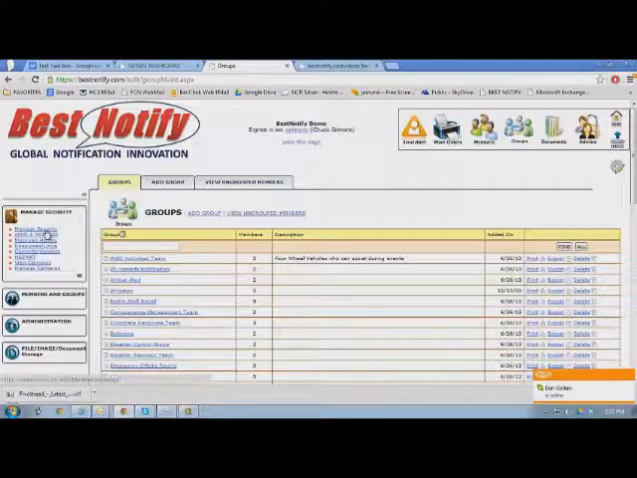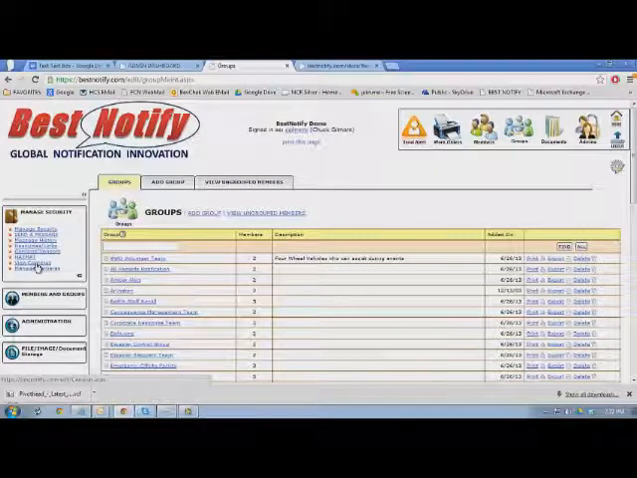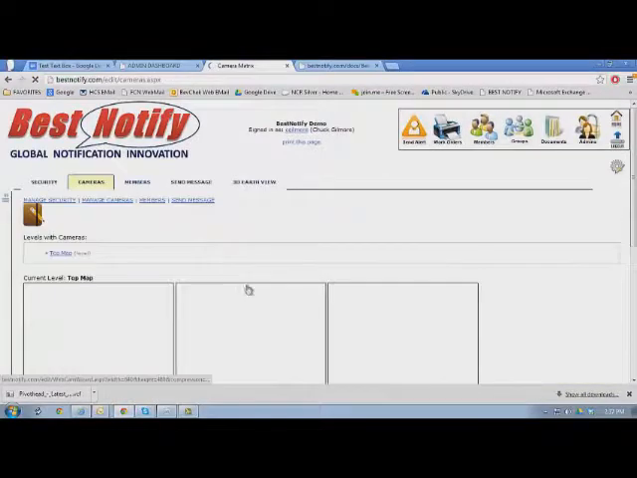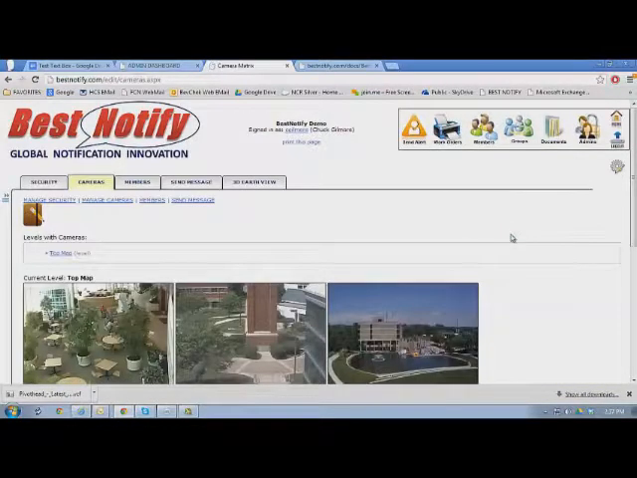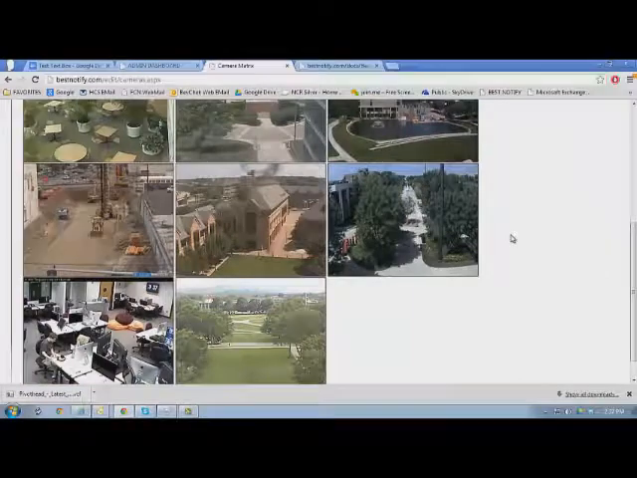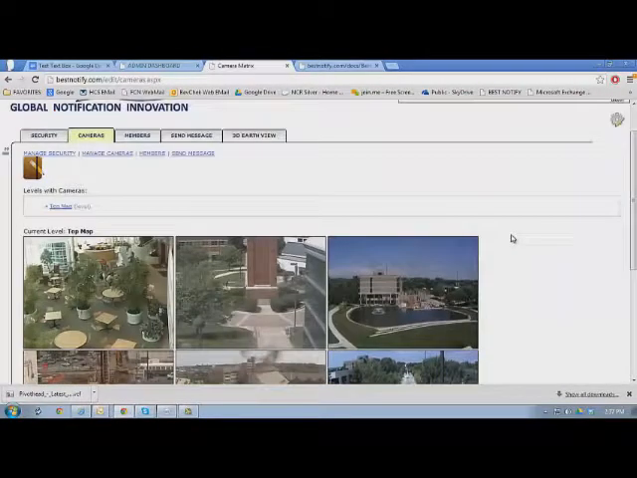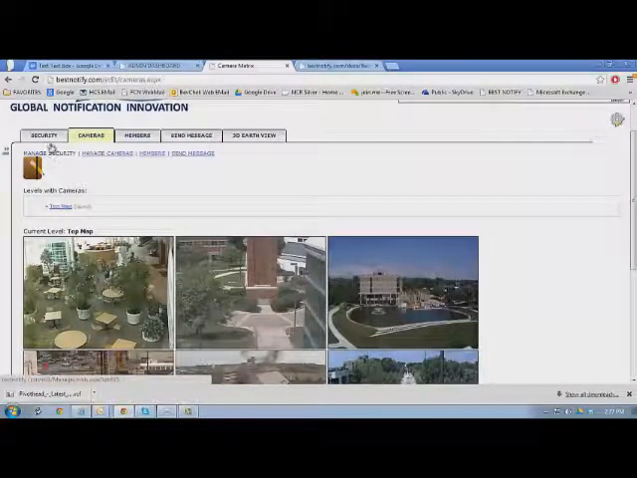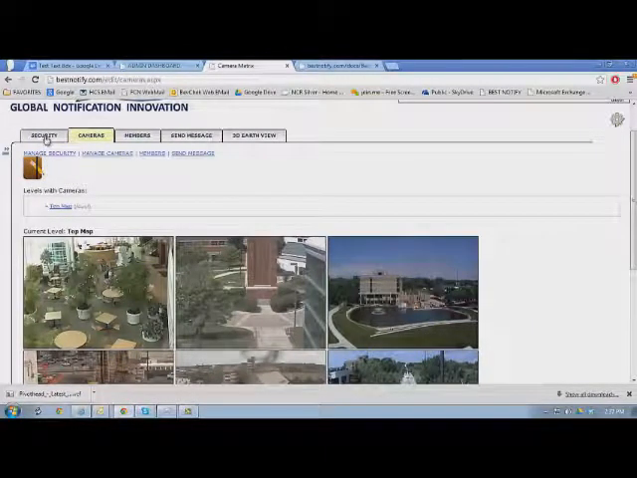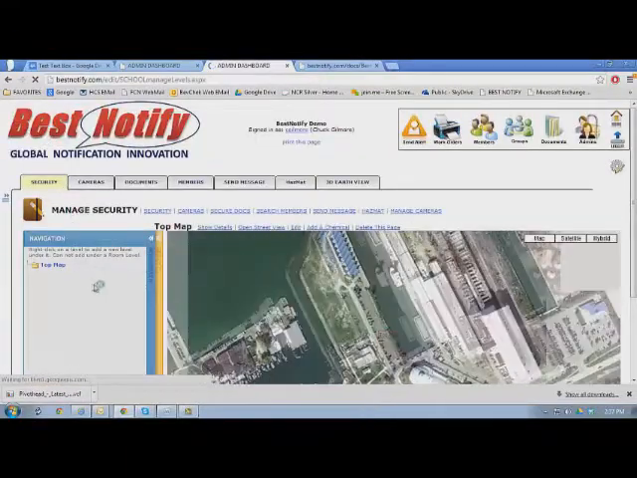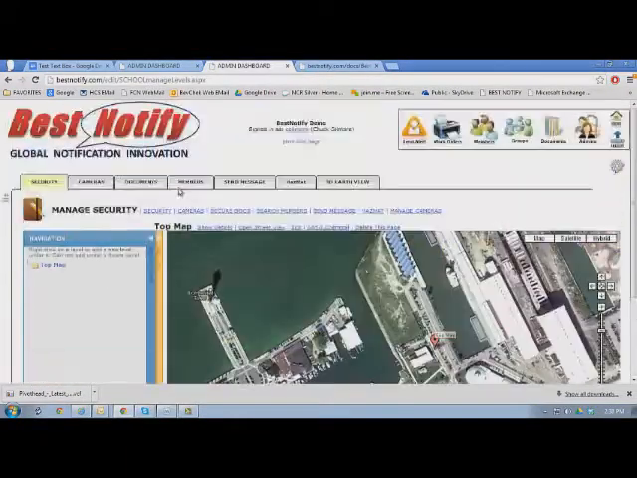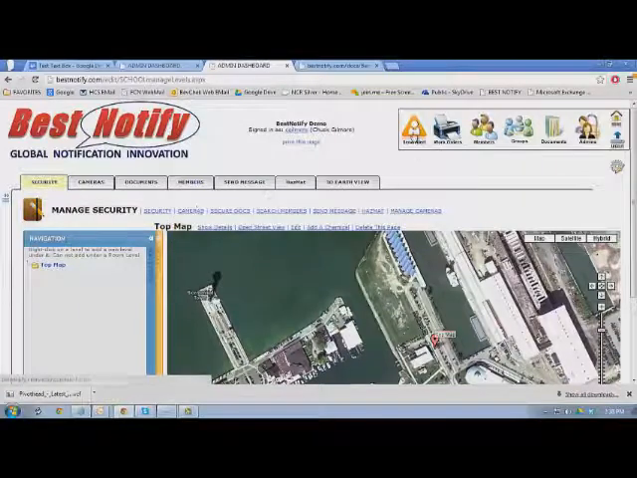We'll now show you that you also have the ability to bring up live surveillance video feeds of different areas under your control. So if there's actionable information that needs to be shared, that can also be sent to various individuals or groups as part of your notifications. There's also some advanced Best Notify features, including integrated mapping capabilities and message analytics that provide user control and oversight, but we'll talk about that in another video.